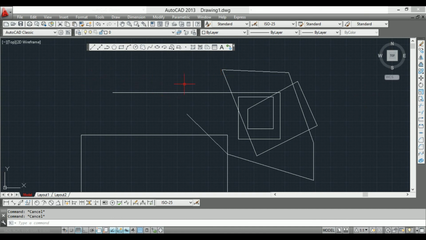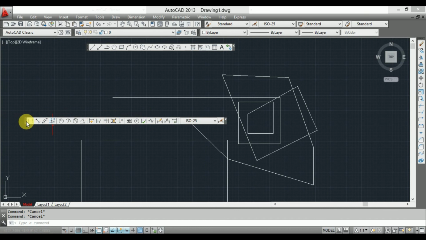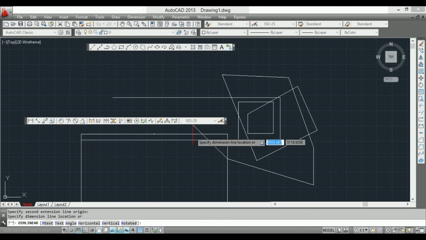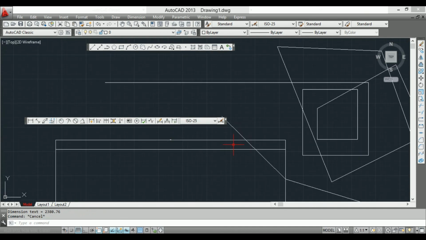After this we will learn some annotation. It's the third day. Like this one, this is annotation. If you want to see line dimension, like this.